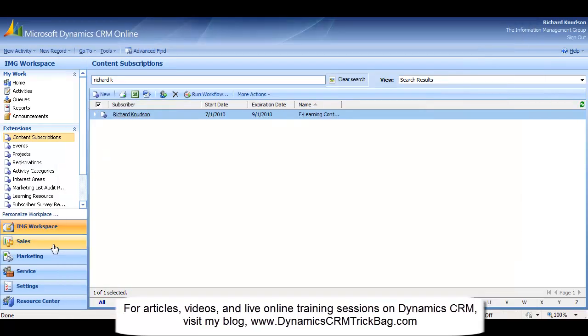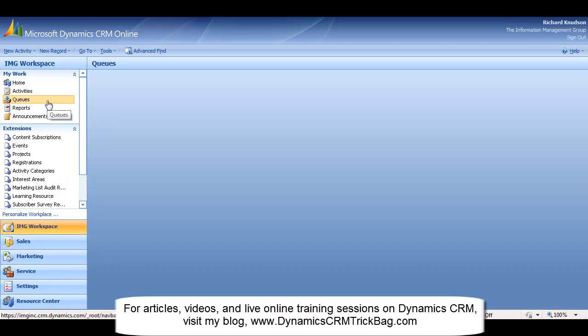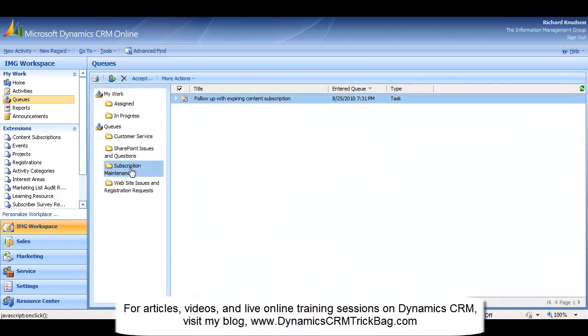And now if I go to queues, and look at here at subscription maintenance, boom, there's follow up with expiring content subscription. So that, my friends, is how you do a timeout condition in a workflow.